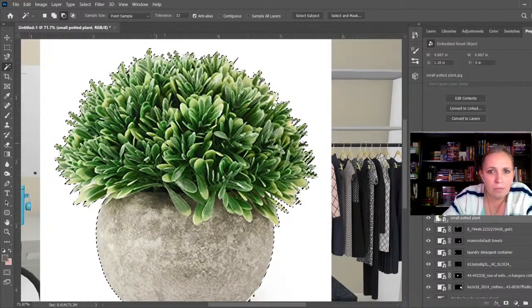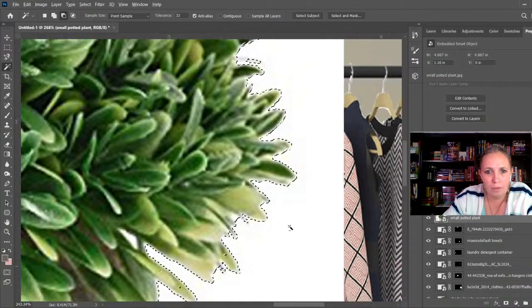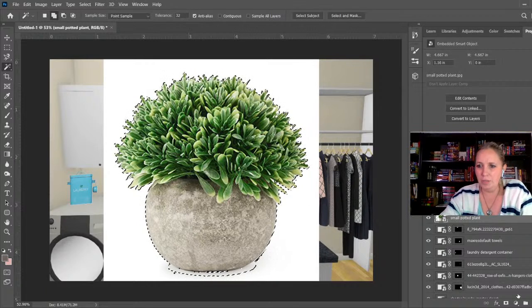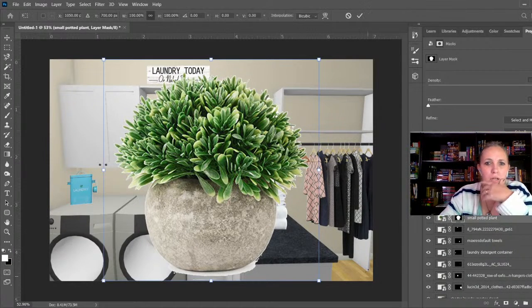Zoom out. Use those dark bits, definitely. All right, I think that looks pretty good. So let's layer mask it.